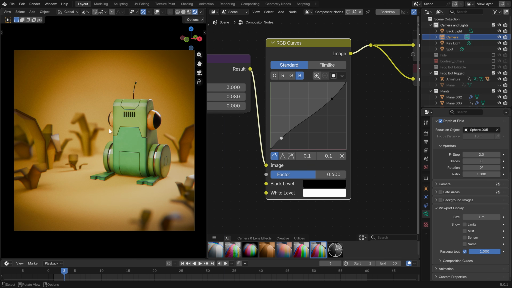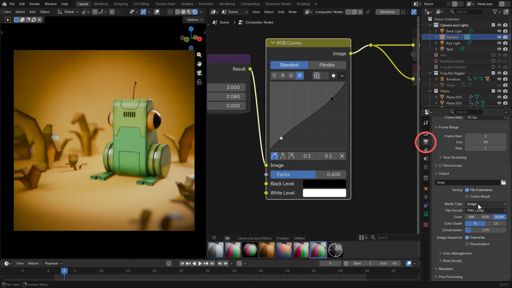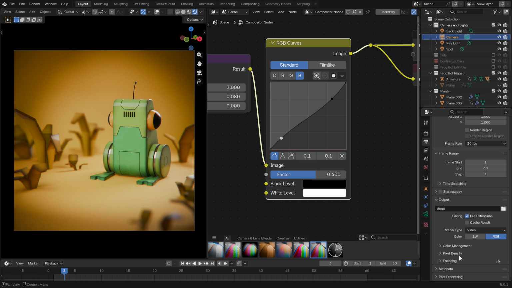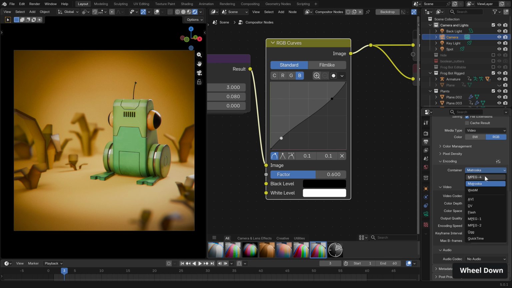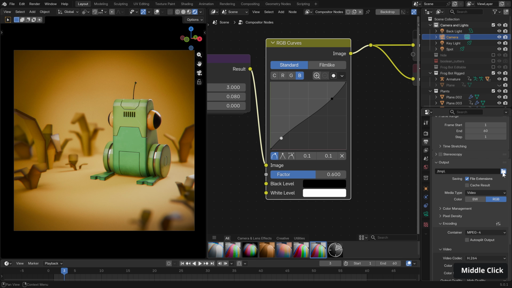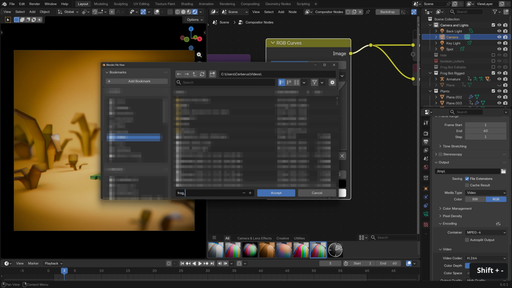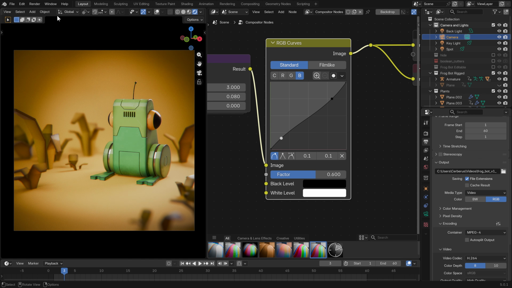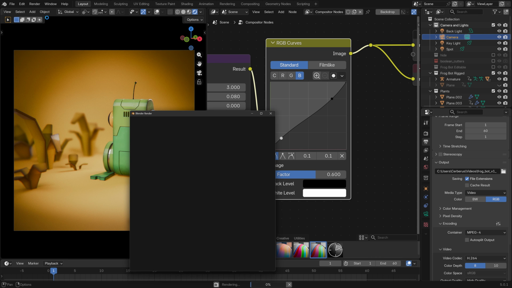And now we are ready to render our animation, so we can move on over to our output options here. Change our media type from image to video, toggle down our encoding, change it to MP4, and we can increase our output quality to high. These are just generic settings that will work well online. Now we can choose our output directory here and give our video the name frog_bot_version1 and then an underscore at the end because Blender likes to add a frame range at the end. Click accept, and then move on up to render and render animation.